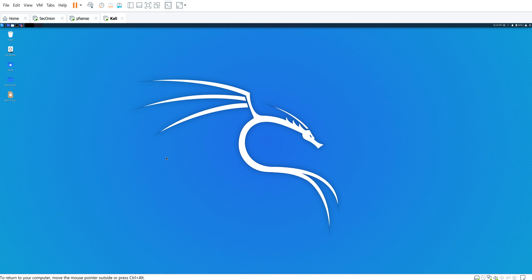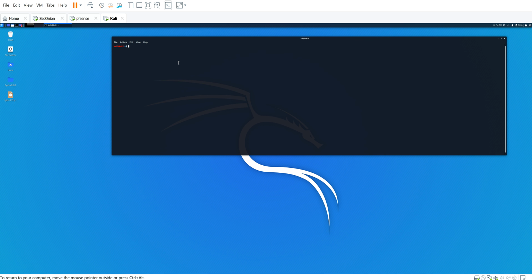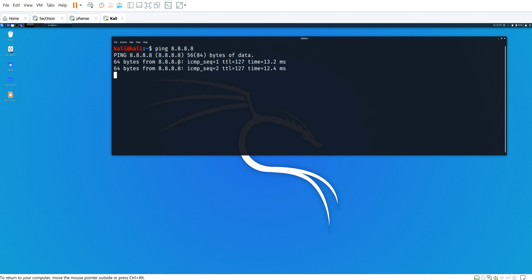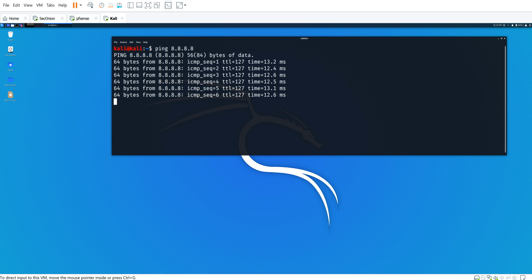So if I go Control Alt T and I ping, right, let's do this closer. Should be alright. So if I ping 8.8.8.8, which is Google, it should be pinging. So it's got connected. So that's good. Kali is working. Okay. So let's go on to the other side.